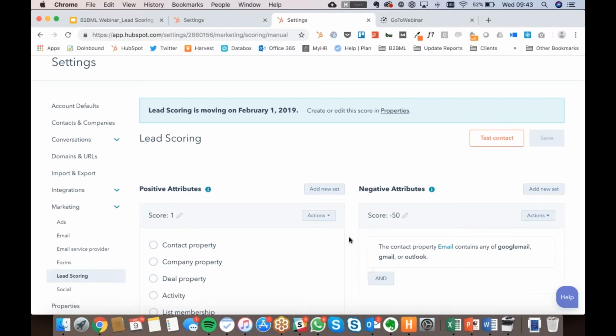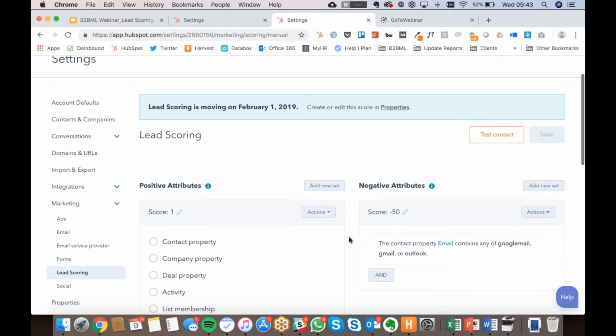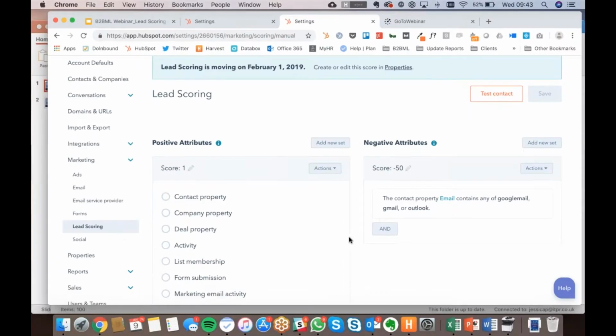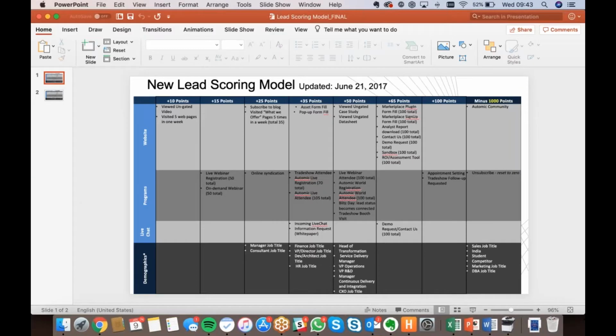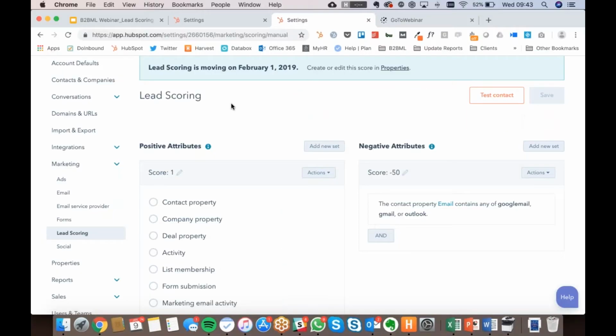All in all, the actual process of building it out in HubSpot is fairly simple. It's just a case of working through the model, which I showed you earlier, and that can help to go through this and make sure you've covered off all of your bases.